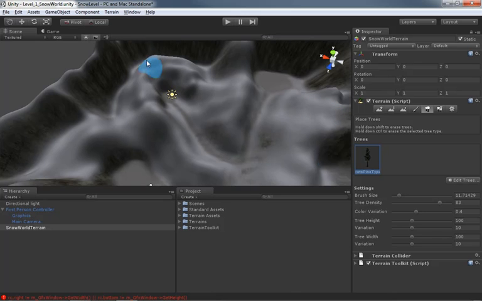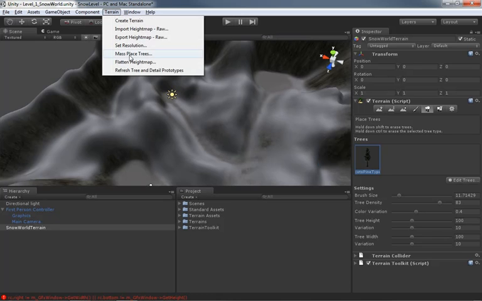So, let's go ahead and take a look at how we can add a bunch of trees at once. Now that we've got one loaded in, we can come up under Terrain, and there's Mass Place Trees underneath the Terrain menu.